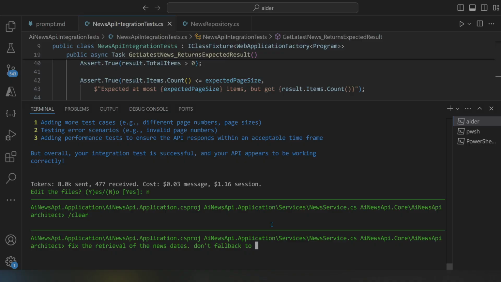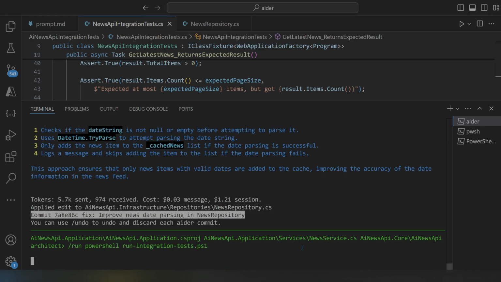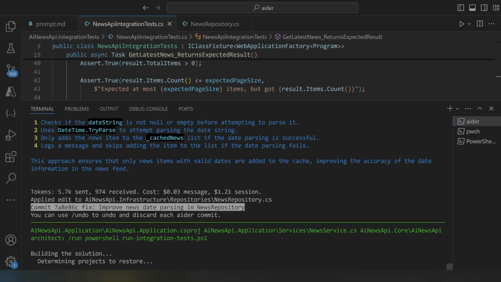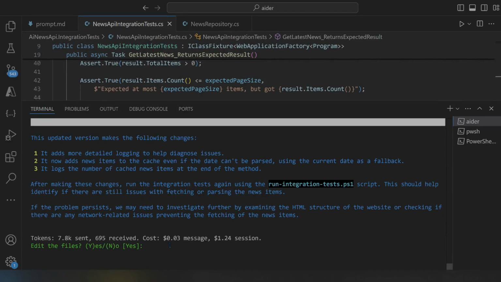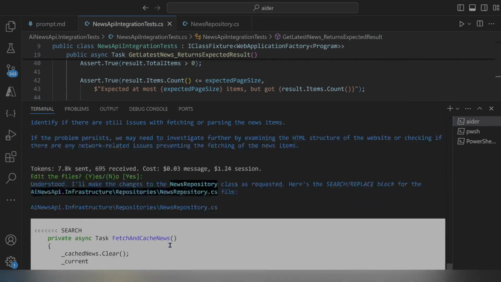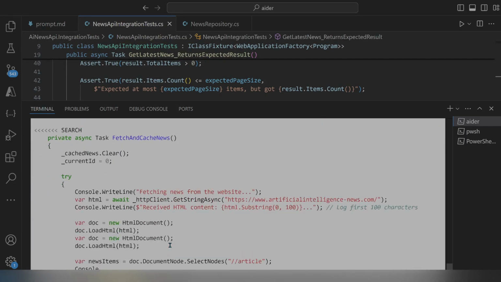October. Oh, that's definitely incorrect. Let's ask it to fix it. Let's run our integration tests. Okay, it found an issue. So let's just let it try to fix the issue.